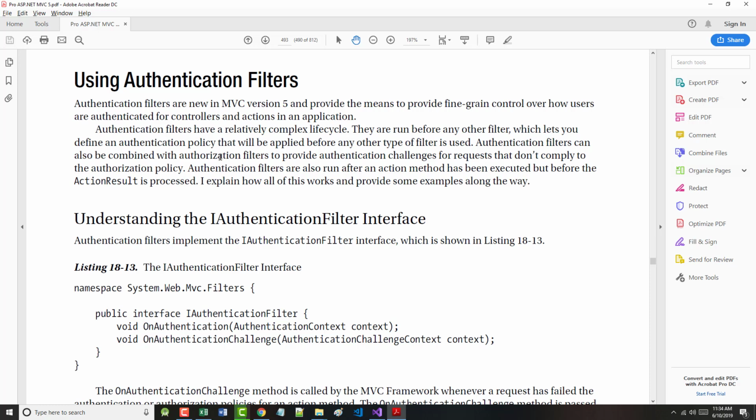The author mentions that authentication filters have a relatively complex lifecycle. They run before any other filter, which lets you define an authentication policy that will be applied before any other type of filter is used. They can also be combined with authorization filters to provide authentication challenges for requests that don't comply with the typical or normal authorization policy. They also run after an action method has been executed, but before the action result is processed. We'll see some examples along the way.